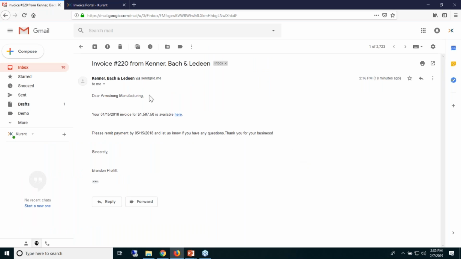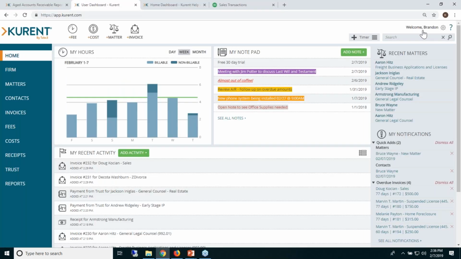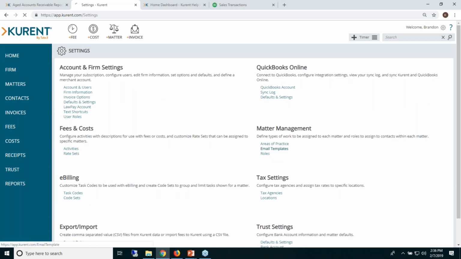Okay, there we go. So this is just going to be our standard template. This can be altered. Right now it's pretty basic. You can definitely throw other information in here. And let me show you what those templates look like. Let's see here. So it'd be in firm settings under email templates.